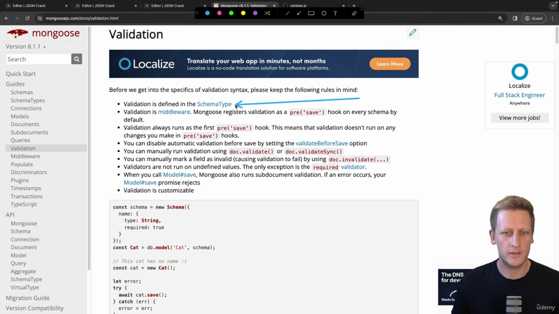The first point I wanted to point out is where it says the validation is defined in the schema type, and that the validation is run as a middleware. We did some work with the middleware where we used a hook on the save to do some of our own custom timestamp logic. But the point here is that on our schema definition, we can include some validation, and behind the scenes, Mongoose is going to run that validation on the save hook, so just before it's saved.